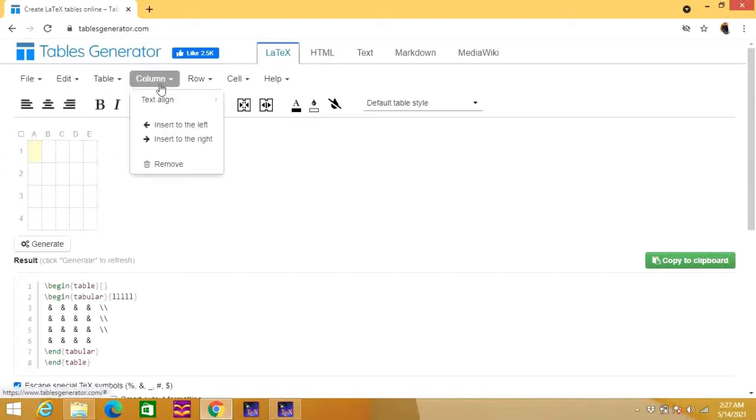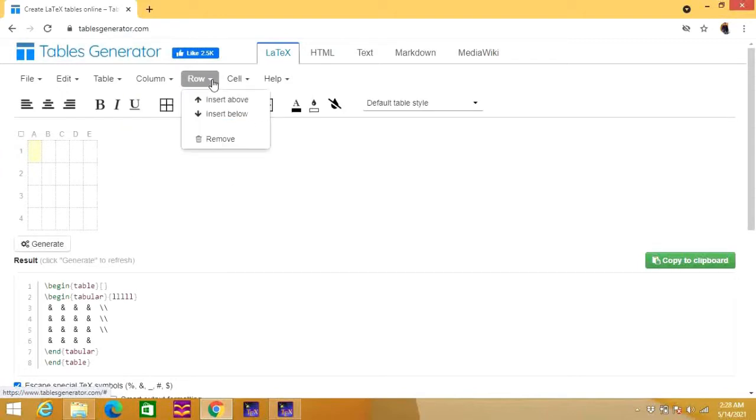Here you can see Column, where you can insert columns either to the left side or to the right side. Similarly in this tab, Row, you can insert a row above or below. Next you can see Cell. Here you will have two options. If you want to merge two cells, you can use this option. If you want to split a cell into 2 or 3 cells, you can use these options. So now let us directly go and see how we can generate a table using this online table generator.